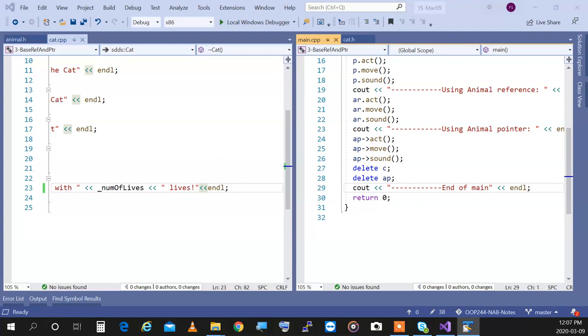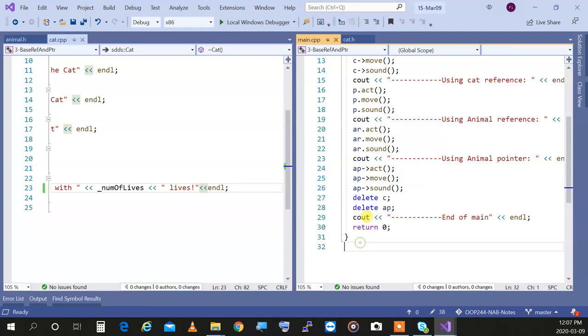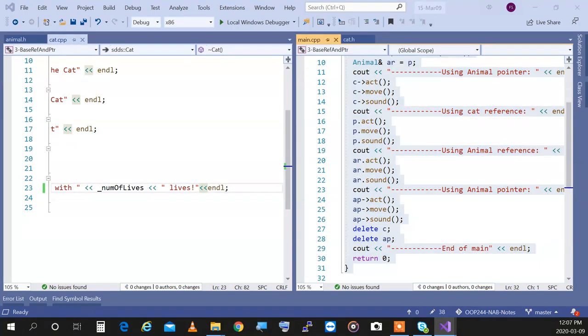Save. I just want to bring the exact same thing up. I'm going to copy the exact same main in here. Copy, paste, save it. There we go.